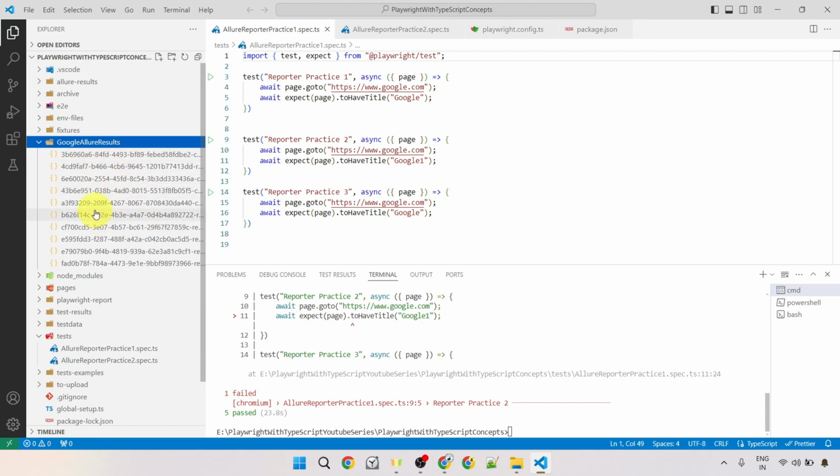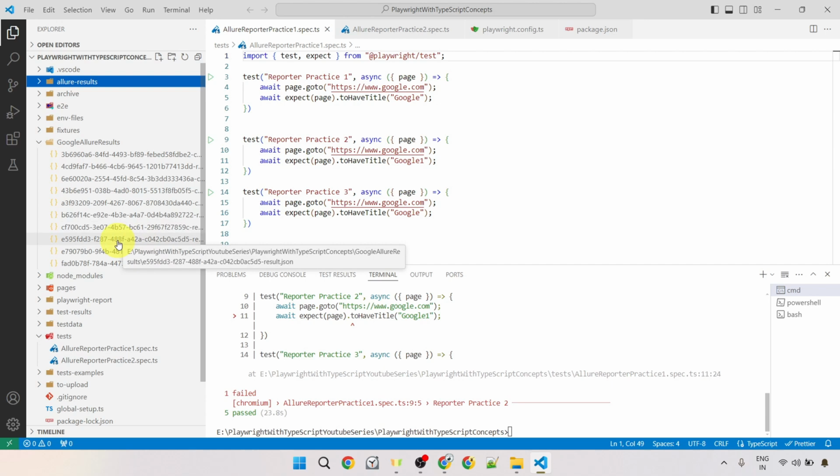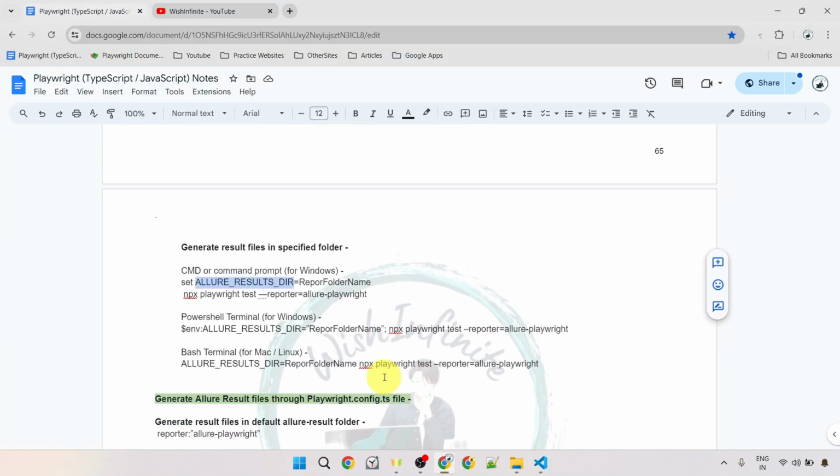And inside it, all the result files will get generated, which were previously getting generated inside the default folder, which is this one, allure-results. So it is just for specifying the folder that where we want to generate the result files. And now the execution got completed and all the result files got generated. Now we can use the next terminal to generate the result files inside the specified folder.